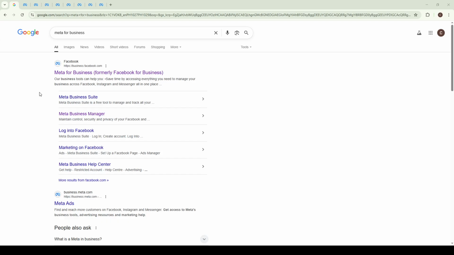So, let's get started. First things first, open your preferred web browser and search for Meta for Business. This will direct you to the official Meta Business site where you can access all the necessary tools and resources. Once there, you'll need to log in using either your email, Facebook, or Instagram account. If you don't have an account already linked, you'll need to create one.